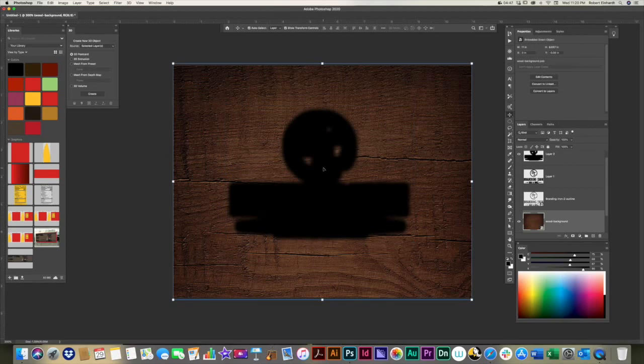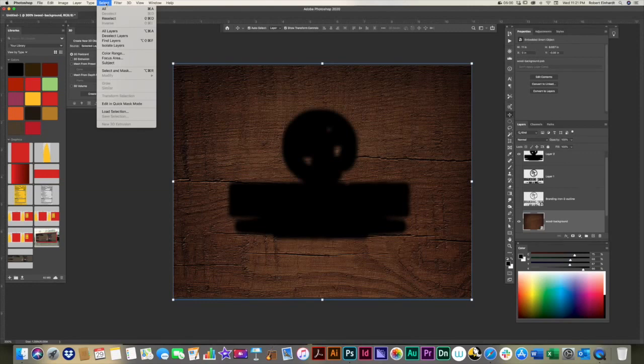Now the next thing we need to add is a wind effect, right? So you guys are probably wondering, what's a wind effect? Well, this is what a wind effect is. I'm going to show you.